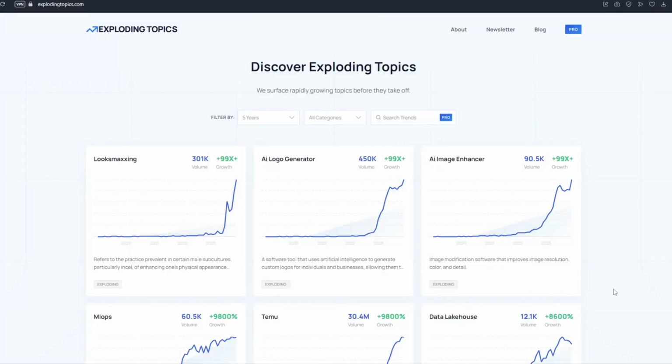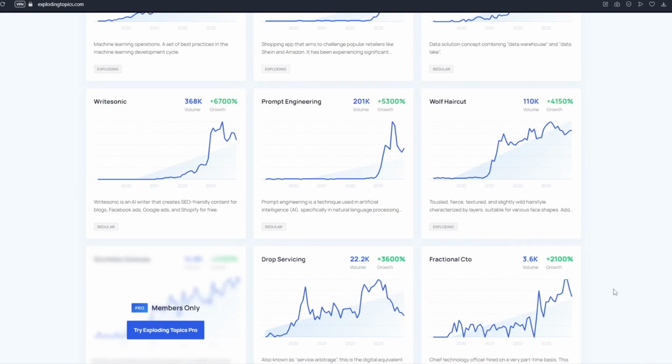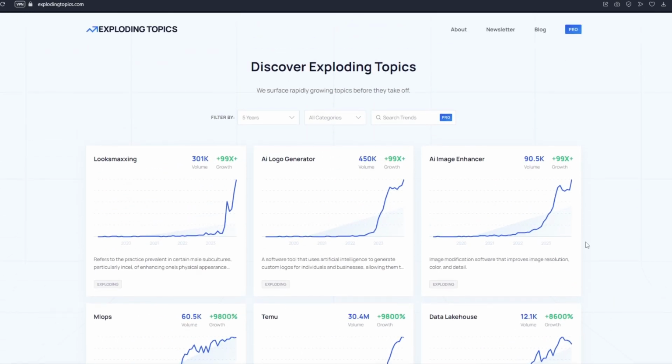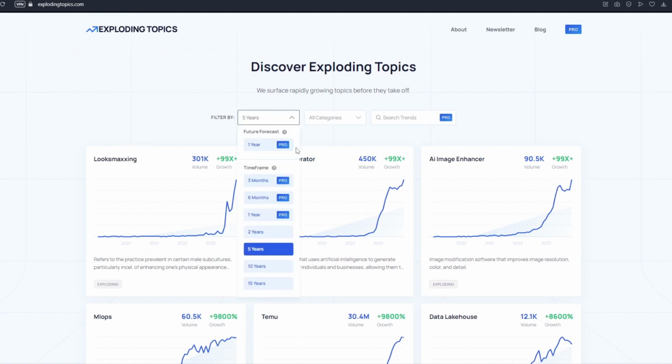So for the third free tool that we have right here, this is not an extension anymore. This is a website called Exploding Topics. So right here we have filters, so we can filter our searches right here. And if we click on it, we can filter our keyword searches for 2 years, 5 years, 10 years, and 15 years. And if you avail their pro plan, you could narrow it down to 1 year, 6 months, 3 months, and 1 month, which is pretty useful.